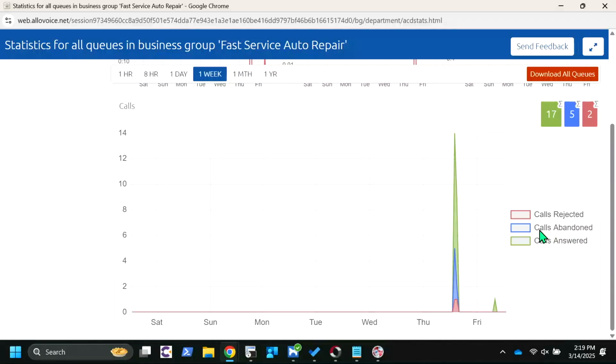Abandoned just means that they called in, your agents were on phone calls or they didn't answer, and the call went to your call forwarding treatment. Rejected means that the caller was waiting in queue or waiting in line and they got impatient and hung up. So abandoned is they timed out and followed your call treatment, whatever that may be. And rejected simply means that the caller hung up. So real high end here.